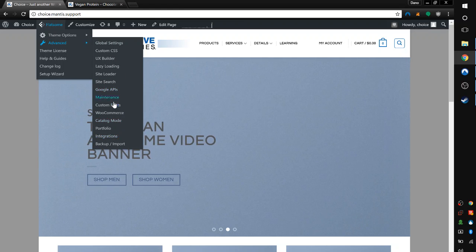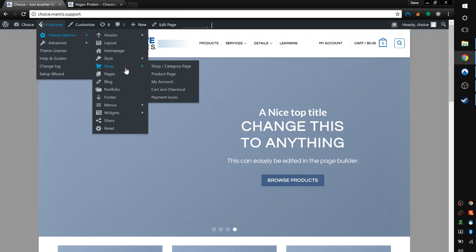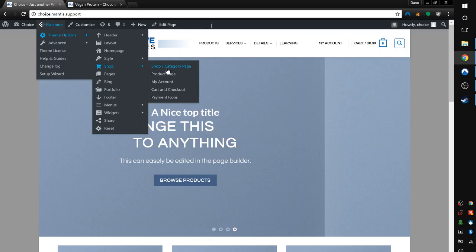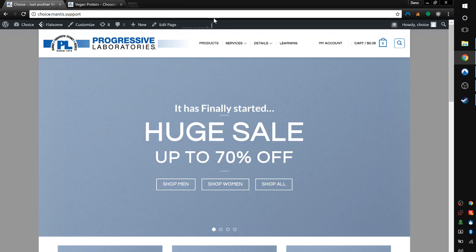Most of these things are already set up and don't need to be touched, but this is where theming options are, and this is where you can really make some creative stuff. For example, shop, you can look at the shop category pages, and here you can look at other pages, but for the most part, that's just that back end. These are the two major options we want to be dealing with today.